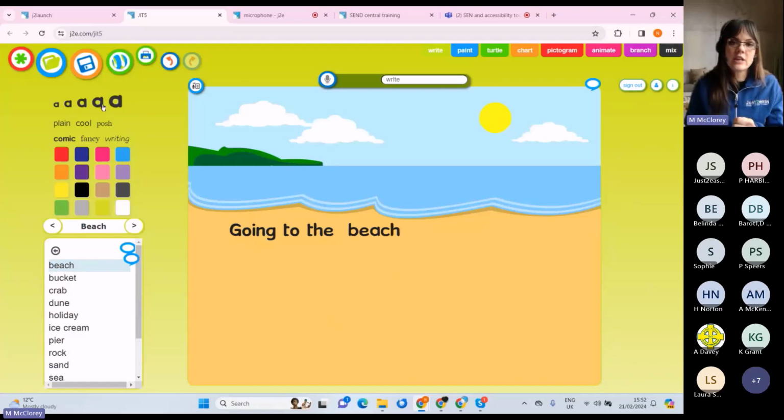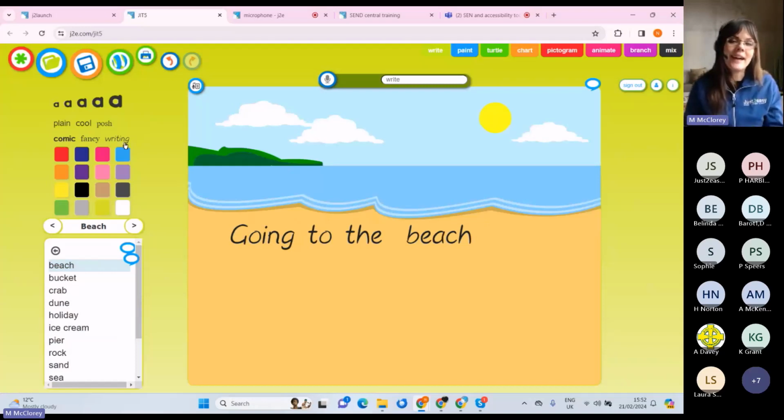Okay, so going to the beach. The children can change things like the font size, the font. So there's only 6 fonts to choose from, so you're not going to lose them into the font abyss where they're going through 1,000 fonts and they want to find the perfect one. They've only got 6 to choose from. And they can also change their text colour. Let's go with blue. There we go. Lovely. When they've started their writing, they've also got text to speech in the top right.